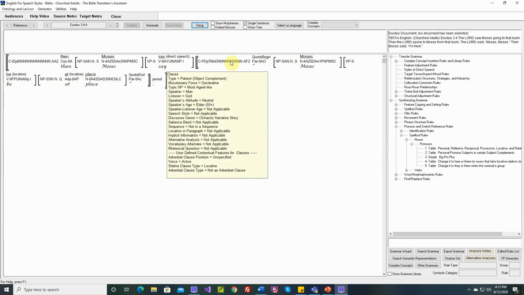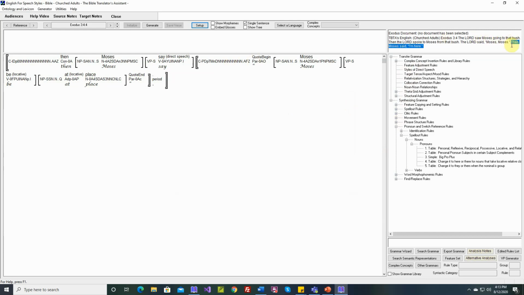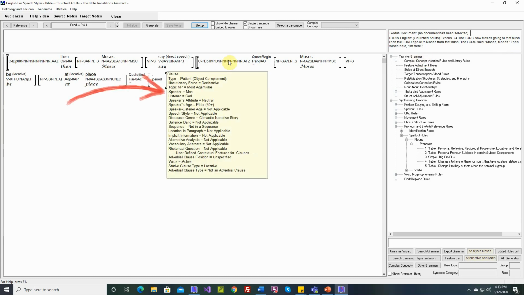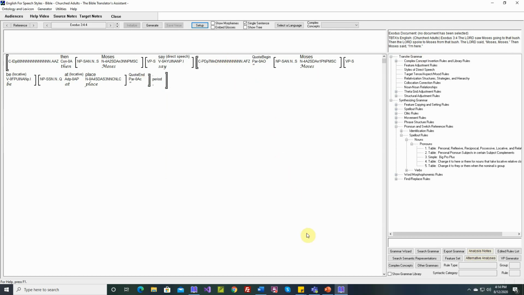And now we see, when we rest the cursor here, the speaker in this sentence. This sentence is saying, then Moses said, I'm here. He's talking to Yahweh. So when we rest the cursor there, we see the speaker is a man, the listener is God, the speaker's attitude is neutral, the speaker's age, Moses is an older man here. Sometimes in some languages, older people will use slightly different vocabulary than younger people. So we include their age. The speaker-listener age is not applicable. So the first step is to unhide those features.